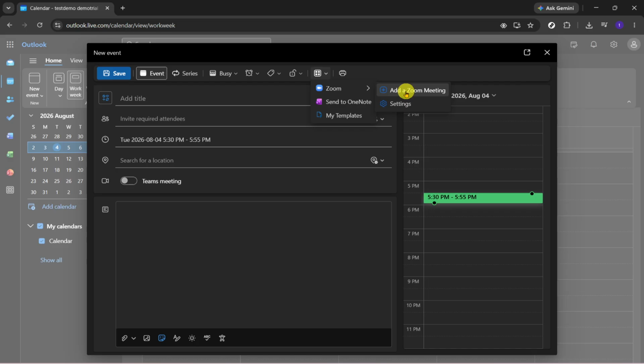With the event window open, look for the Apps option and click it. This area lets you add connected tools and extensions to your Outlook event. If your organization or account has Zoom enabled, you should see it listed here as one of the available apps. Now click Zoom. Selecting Zoom opens the Zoom integration options for this calendar event.